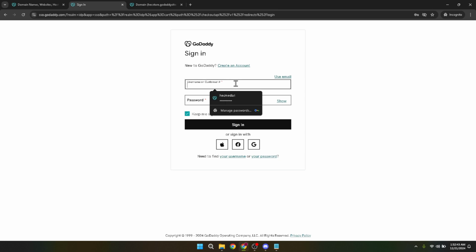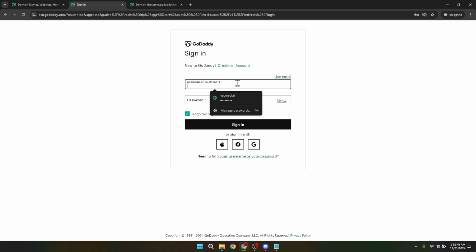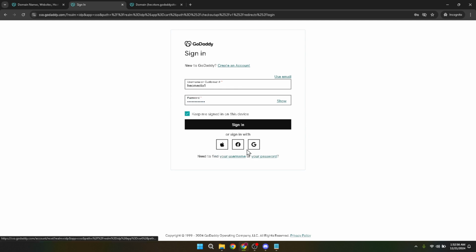Now, this is where you input your username and password. If you have them saved or written down somewhere, now's the time to pull them out. Make sure you type in the details correctly to avoid any sign-in errors. Remember, your username isn't necessarily your email address, it's whatever you chose when you first set up your Godaddy account. If you've forgotten any of these details, there's usually a forgot password or forgot username link nearby to help you recover them. Godaddy will guide you through steps to reset or retrieve your login details.